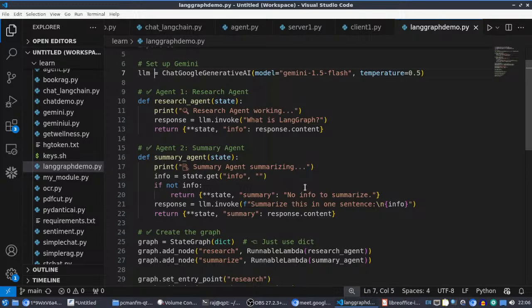We can implement different agents, and we can make them work collaboratively. There are two agents we are creating. One agent is research agent. So here we can see the state. We have to pass the state. State is the centralized thing.